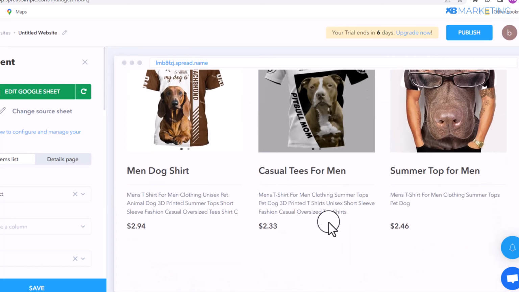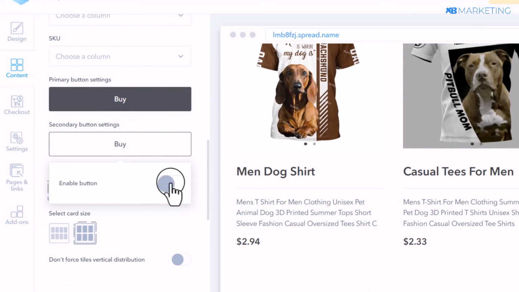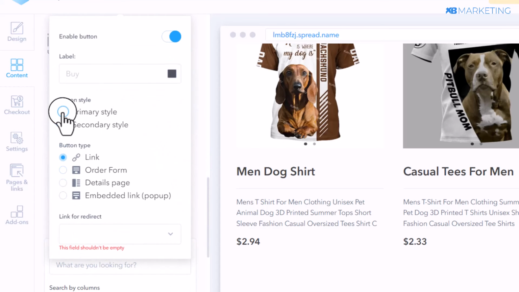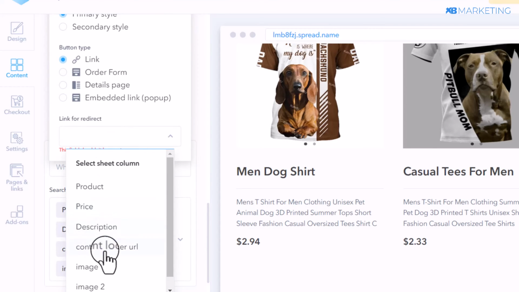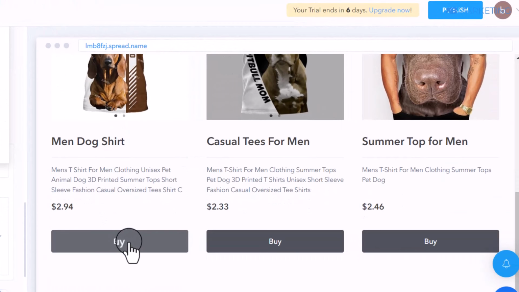Now the next step is to scroll down to this section that says secondary button, and click on enable. Once you click on enable, you want to click on primary style. Then scroll down to this section as well, and this is where you want to select your content locker URL. As you can see right here, once people come over to this page, they will be able to see this button, and once they click on this button, it's going to take them to our content locker.